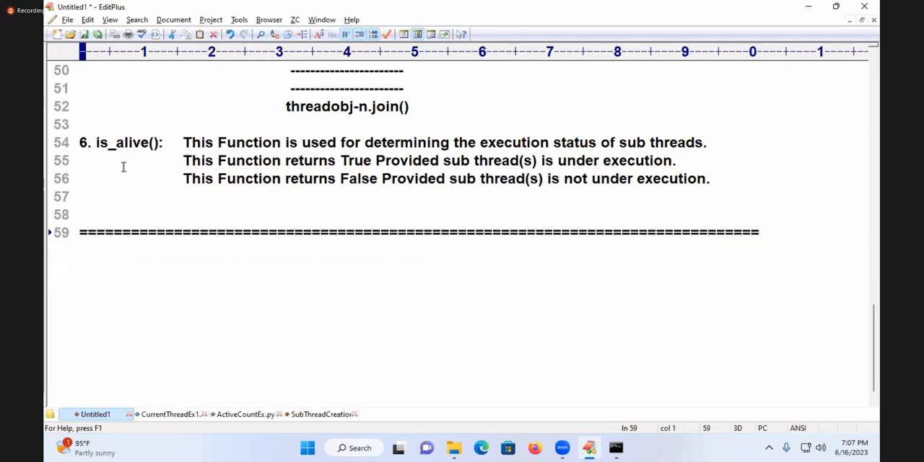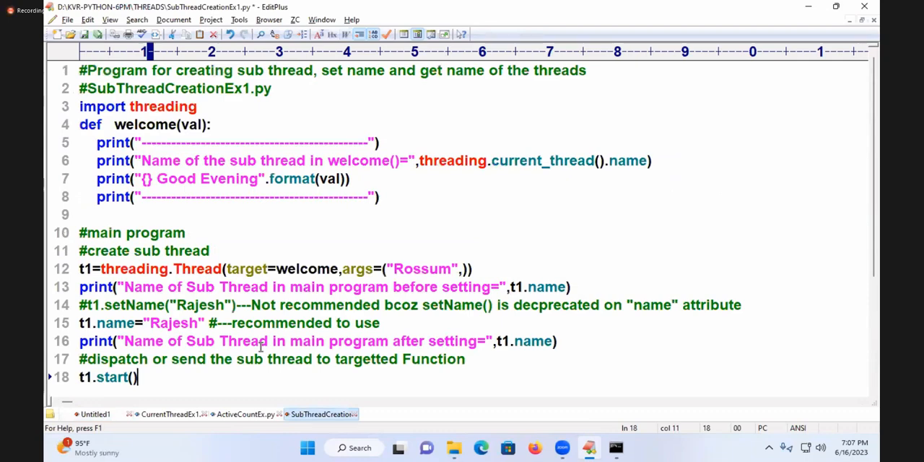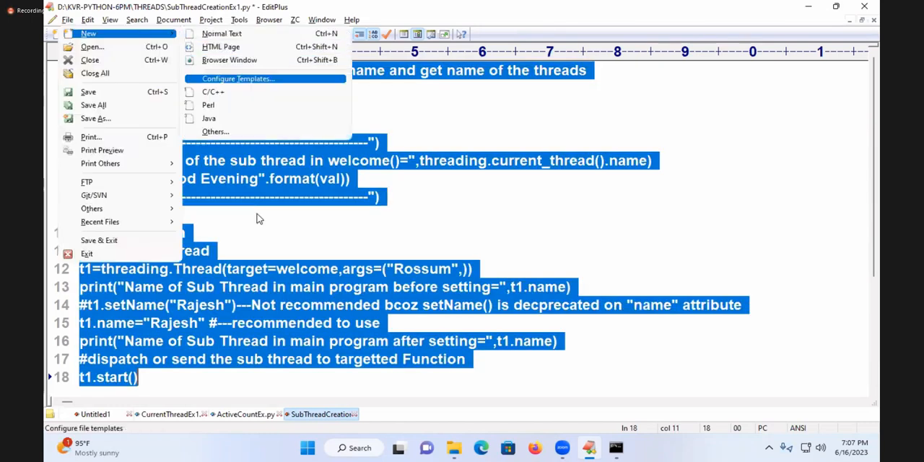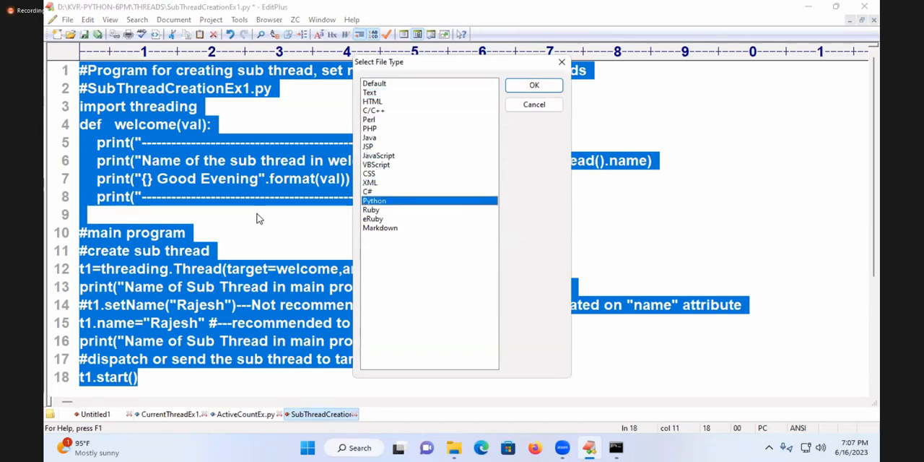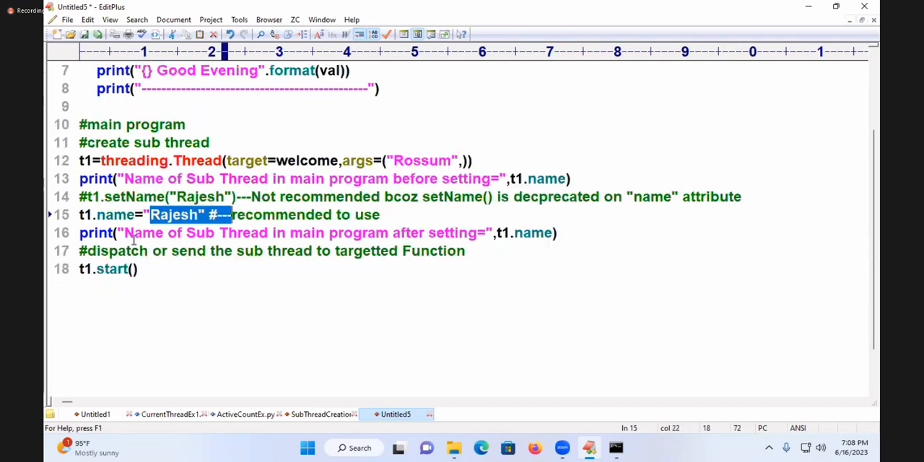Now I am entering into the is_alive mechanism. Let us take the same process here. Look at the same example once. Careful. I will take the same example and add is_alive also. Now I am going to write it: subthread creation example2.py, set name, get name, etc. Now I am writing here: execution status and also join. Okay, done.